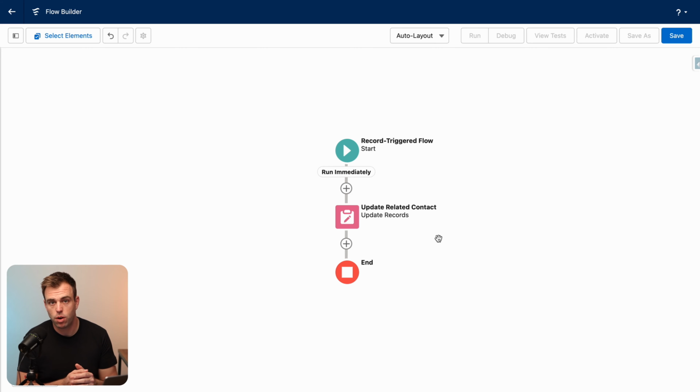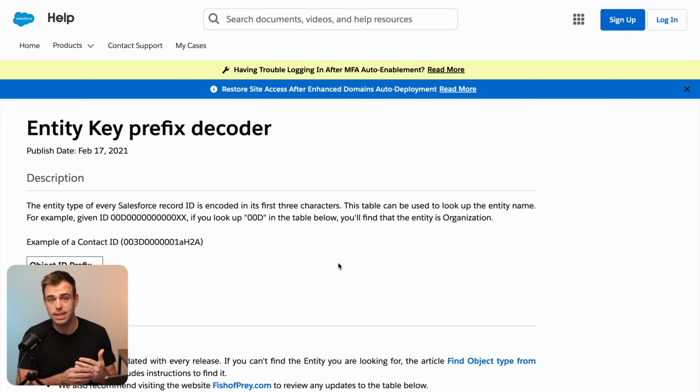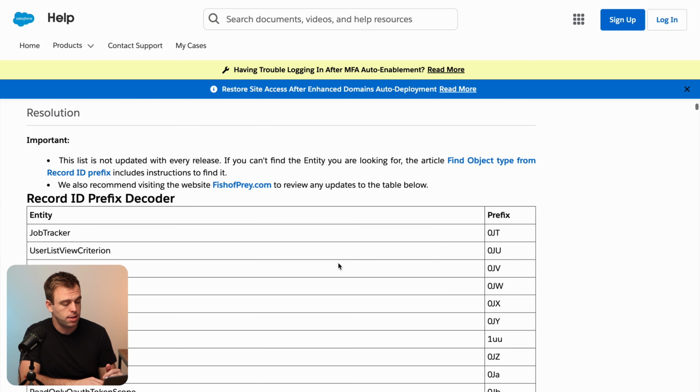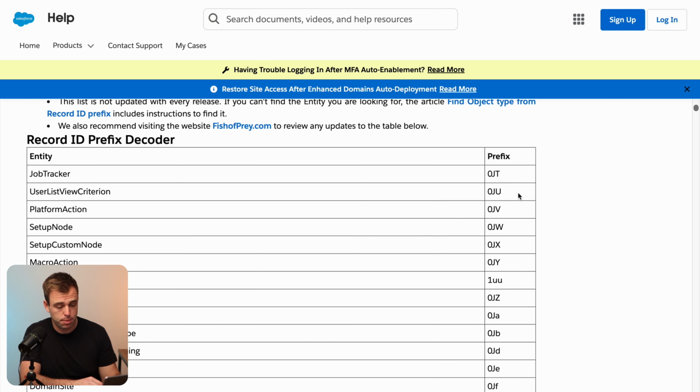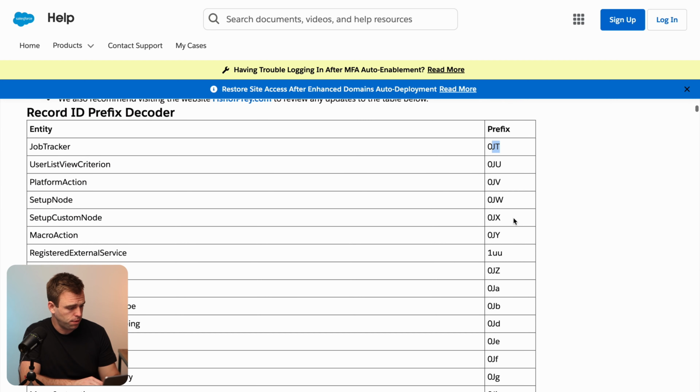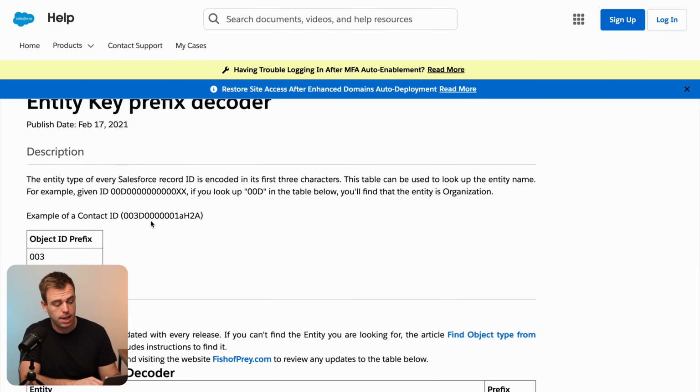So this is true for all of the different objects in Salesforce. There's a prefix at the beginning of that ID that will tell you what kind of object it is. So if you search for Salesforce ID prefix, it'll lead you to this Salesforce help article where we can see all these different entities, all these different objects, and what the prefix is for them. So you can see here for job tracker, it's OJT. For setup custom node, it's OJX. And the example they have at the very beginning actually is for a contact. 003 is the prefix for contacts.